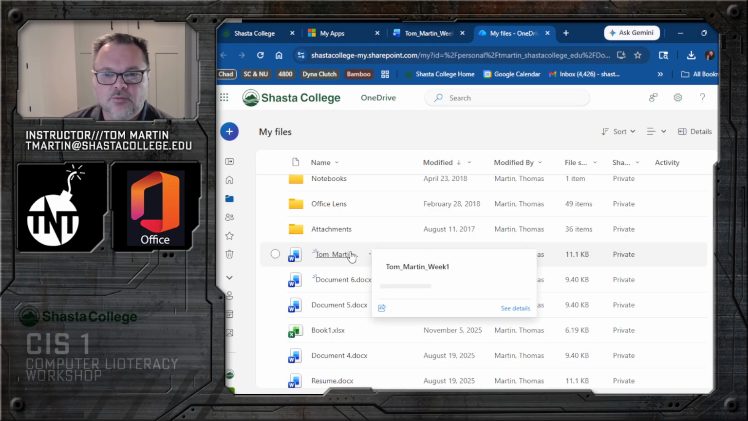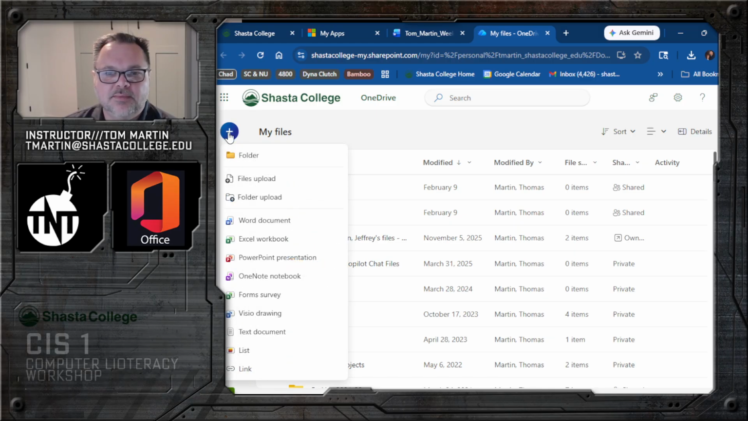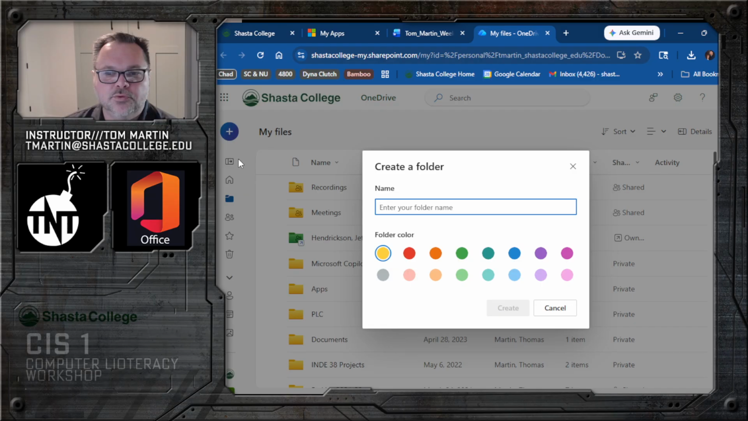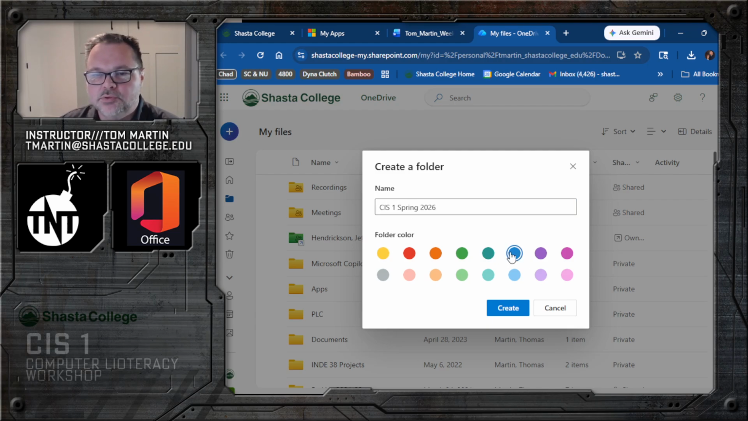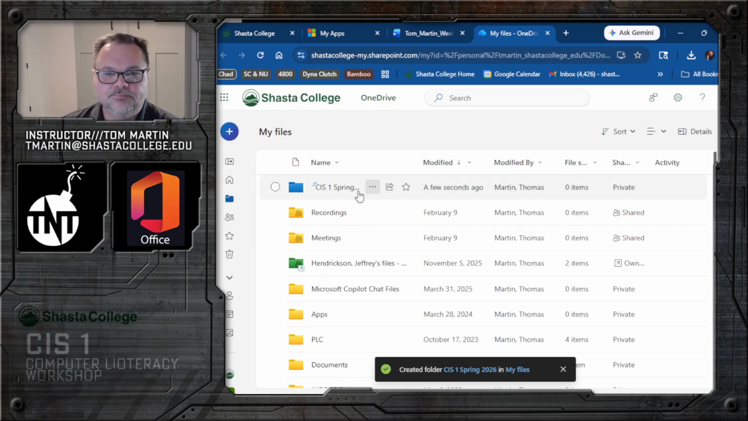Documents folder. But I don't want to just leave it right here. I want to be a little bit more careful with how I save my files, so I know how to find them easy. So I'm going to click on this plus tab here. I'm going to create a new folder, and I'm going to call this CIS 1 Spring 2026. I'm going to even make it a blue color so it stands out. And then I've created that folder.